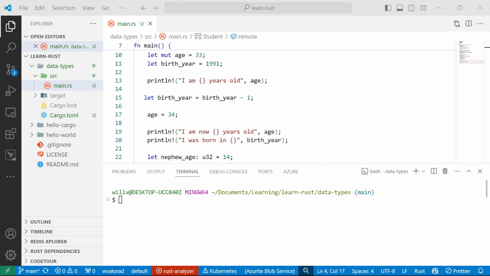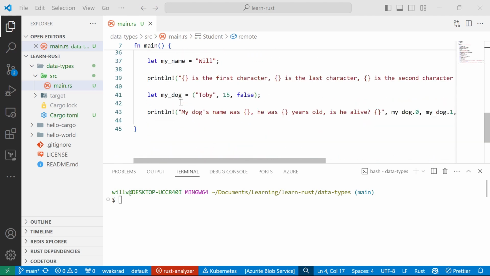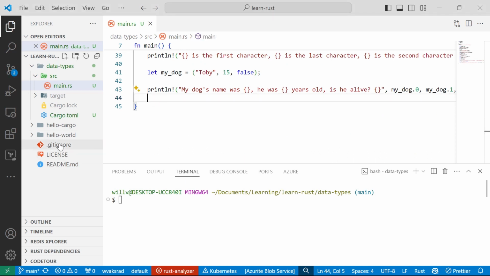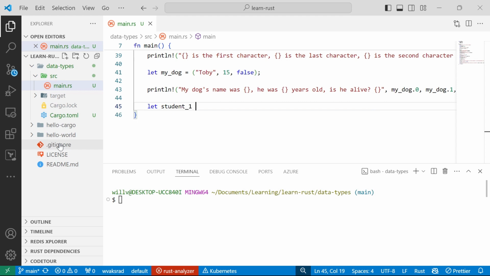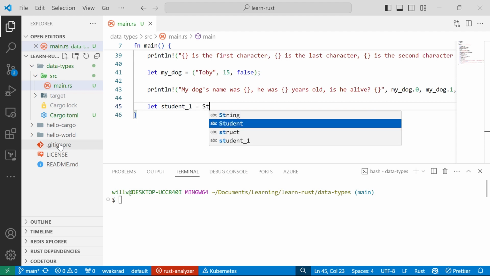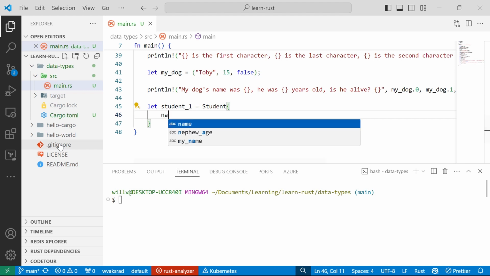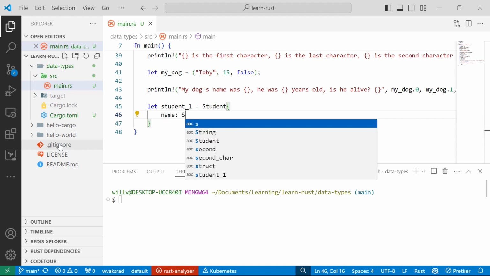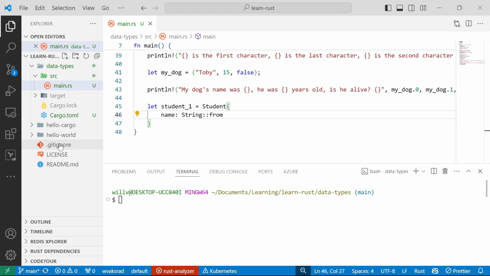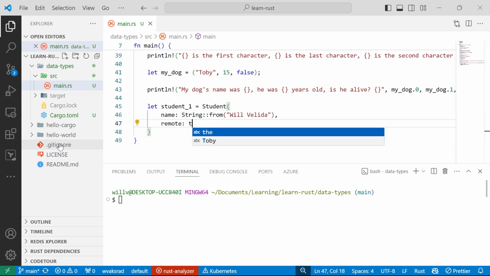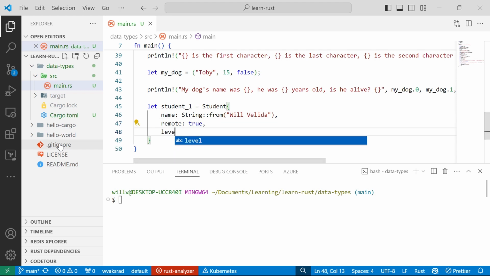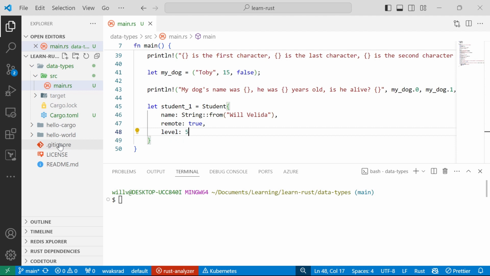So then to actually use this, I'm going to go back down to my main function. So let student1 be equal to a Student. And then the name, I'm going to assign it to my name, so String from Wolverleader. Remote, because I'm a remote worker. And then level, we'll say level 5, just give it a random level.